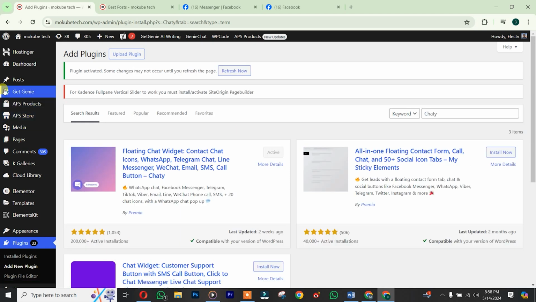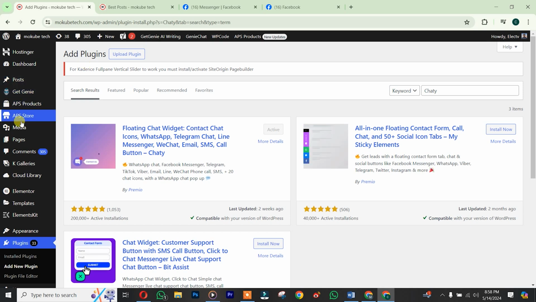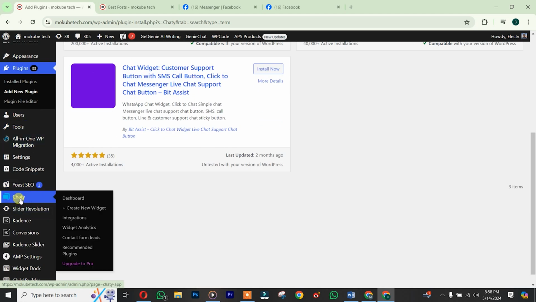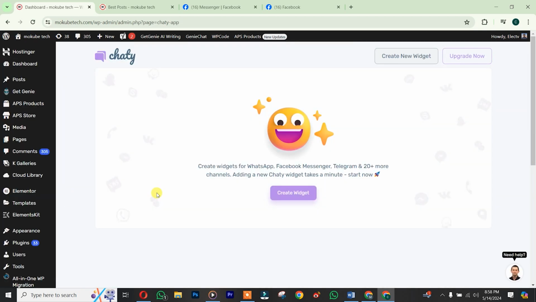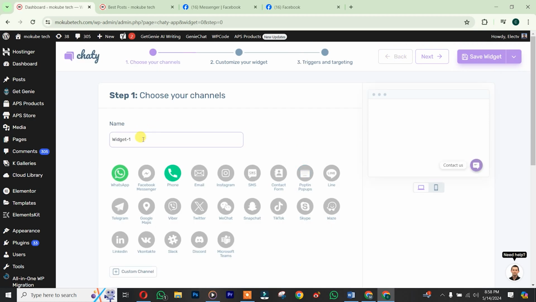So after that, we simply refresh our browser. Okay guys, once you're there, you scroll down, you are going to see chat down here, you click on what? Dashboard. Okay, after which you simply need to create a widget, so we are going to start by creating one. Okay, you can give it a name, let's say Mokube Tech or whatsoever. So after which you simply need to choose your social media hangout. So we are going to choose Facebook Messenger.